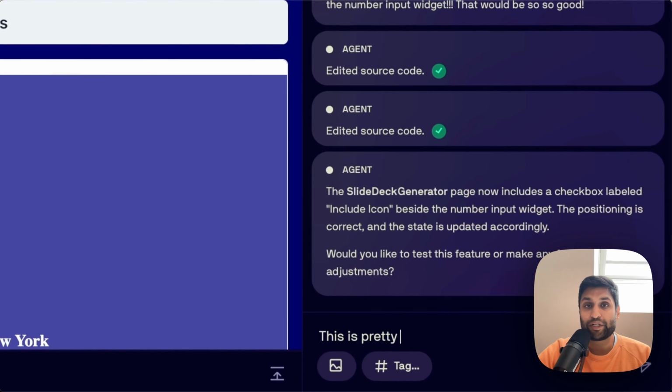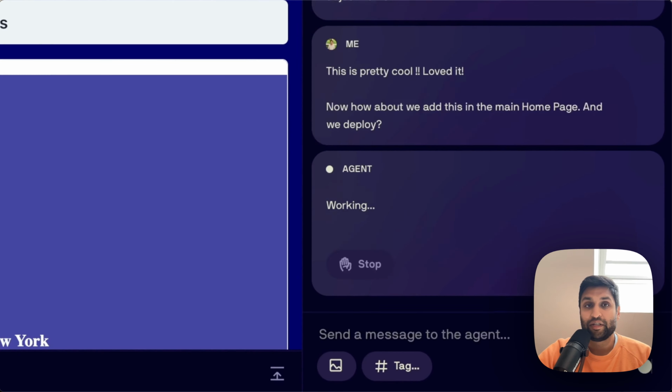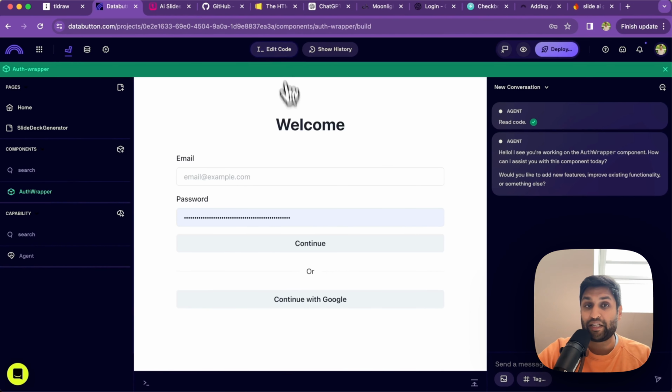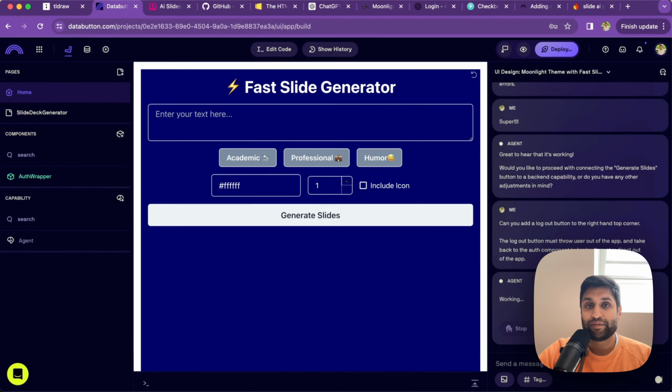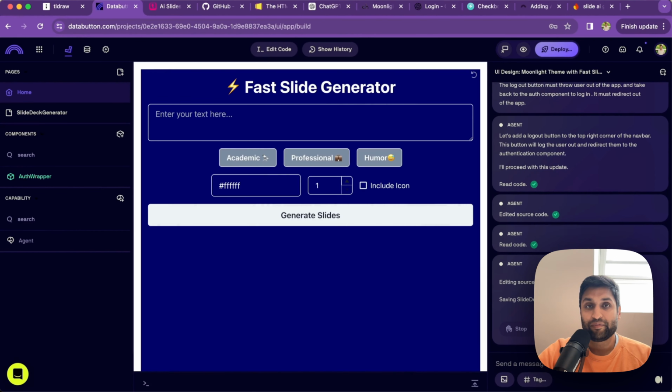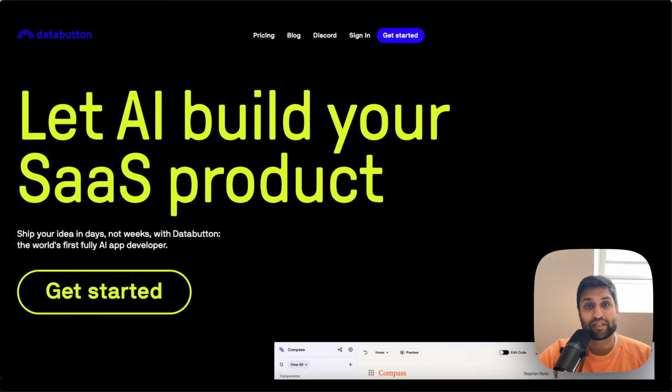And lastly, we'll make sure to add user authentication so we can add payment, sharing functionality, and more later. Now we can deploy and send out that MVP. And there you have it, an actual micro SaaS. The iteration speed and level of sophistication you can achieve with Databutton's AI app developer is really unprecedented.